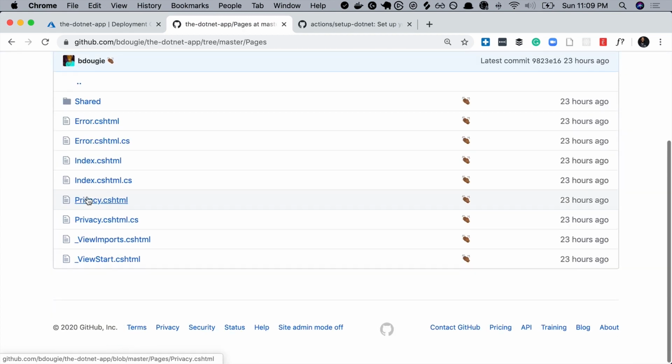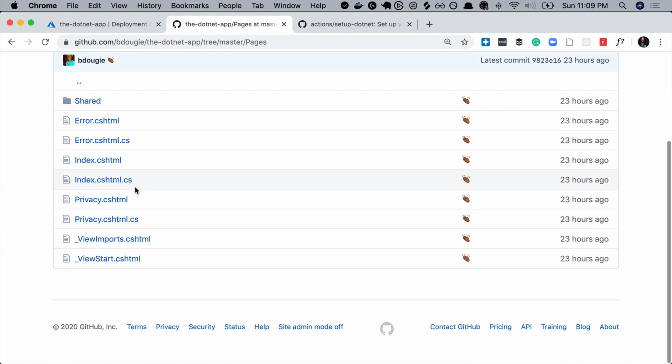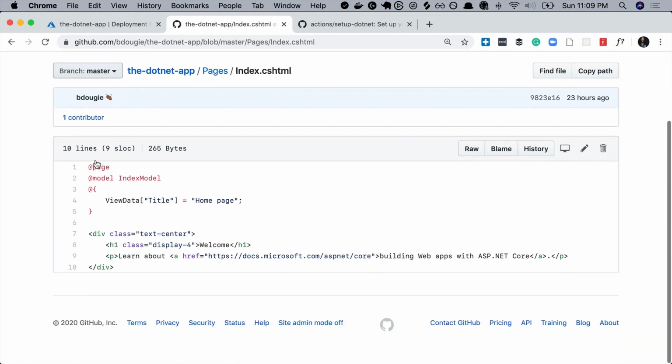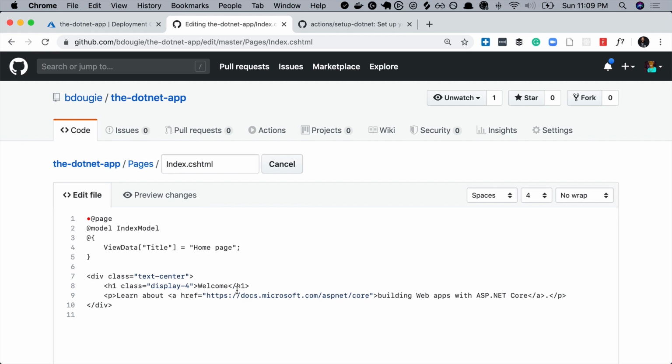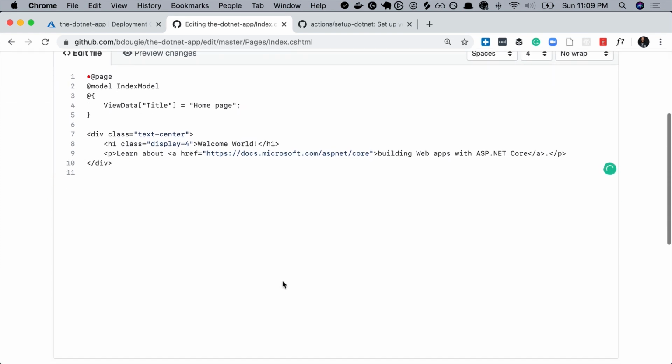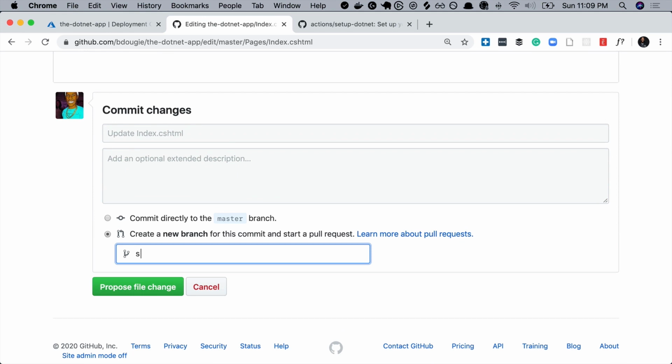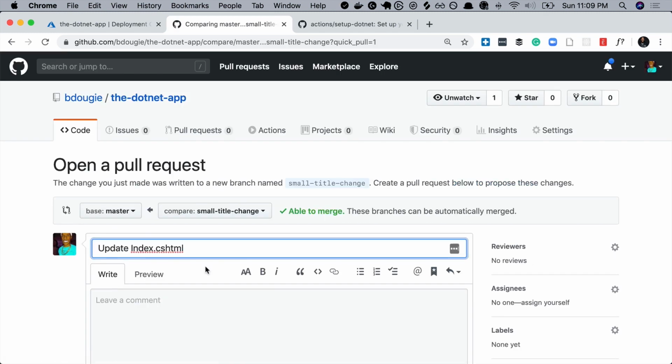Now, because I've connected my project to Azure and I have continuous delivery and continuous integration, I'm going to make a super small change to the title of my page just to see this working. I'm going to leverage GitHub's in-browser editor, and instead of saying welcome, I'm going to say welcome world. Because why not? Instead of committing this directly to master, I'm going to commit this to a PR because I want to make sure that all this works.